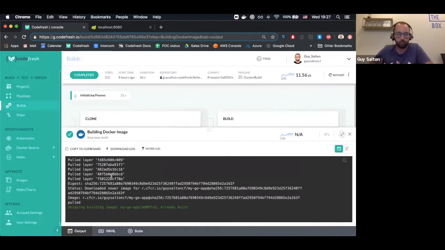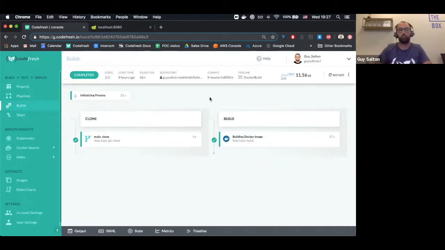As CodeFresh has a pretty unique caching mechanism that can really make your builds faster. So the way that it works is that every pipeline gets a persistent volume. So once you run your pipeline for the first time, all of your project files will be automatically placed on this volume. And also it utilizes Docker cache.